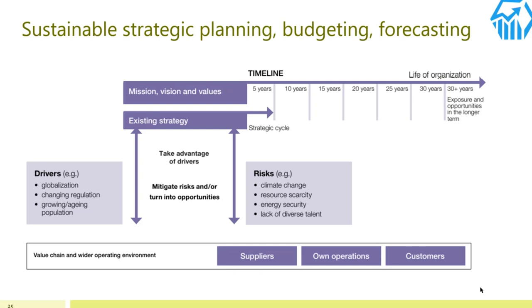There's a guide available there on strategic planning where I take this from. And the key message of this is that you have different drivers: globalization, changing regulations, growing population, that you can, for example, get from the census tool. And then you have different risks, also this climate change, the resource scarcity, energy security. All of this data can be tapped and extracted from the census tool and can help you with your strategic planning.